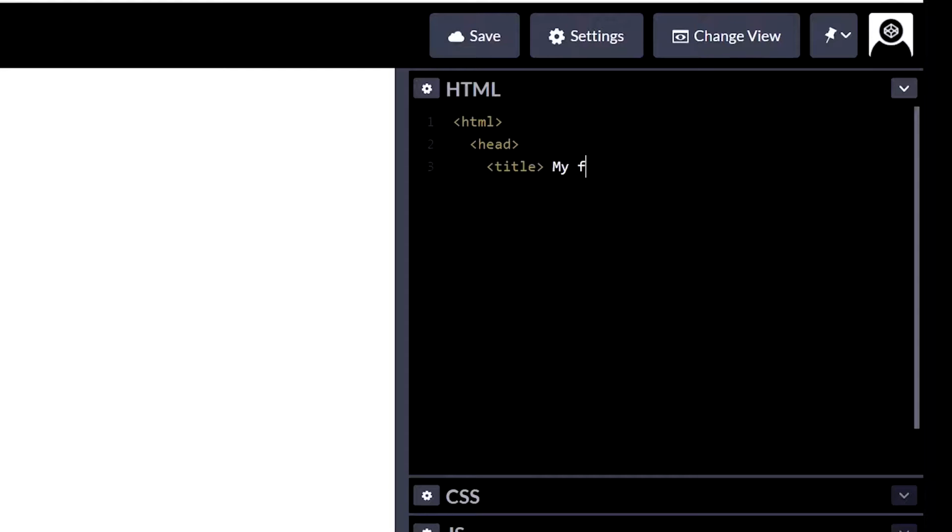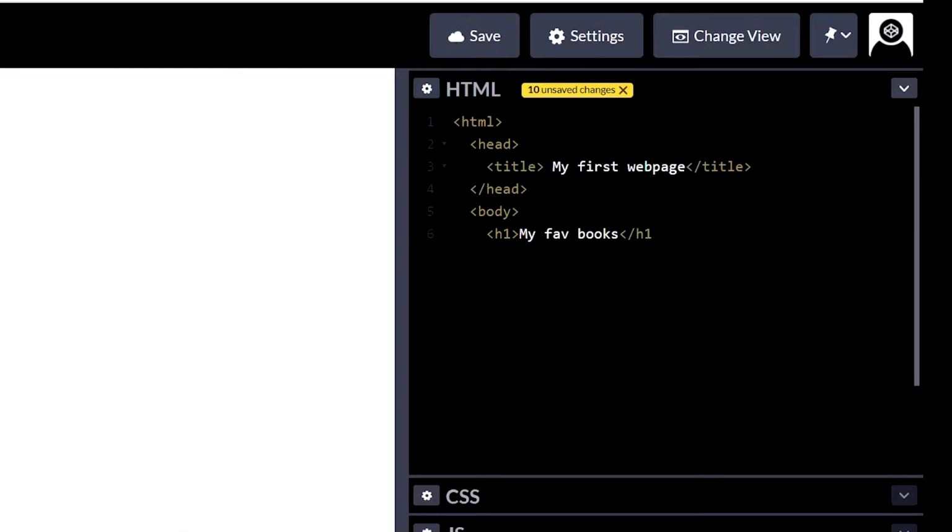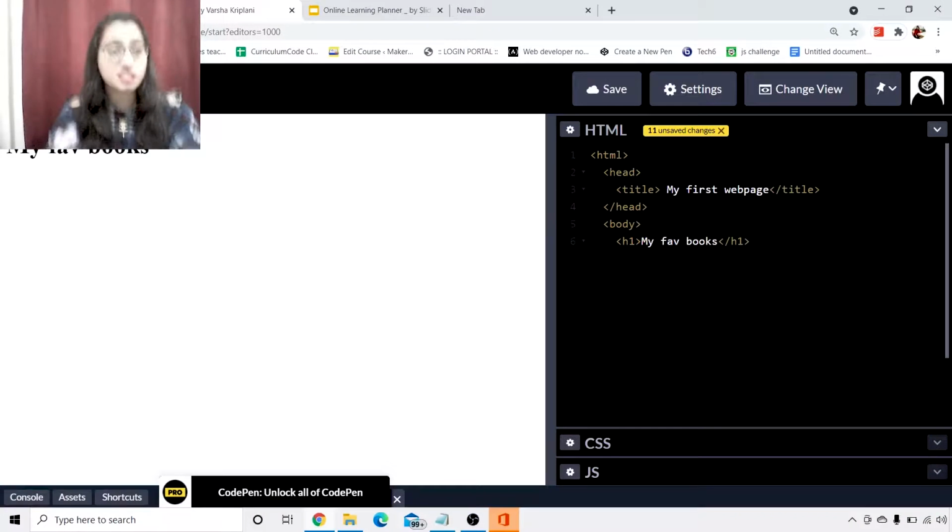Inside the title, I'll write my first web page. And I will close the title with a /. Next, I will close the head. And then I will open my body. Inside the body, if I want to write anything, for example, if I write H1, H1 is basically a heading tag. So if I write my favorite books, and I will close this H1 with a /. Anything we start, we close it by using a / in HTML. As you can see the output here, we have written my favorite books.